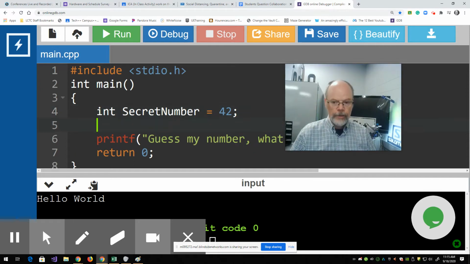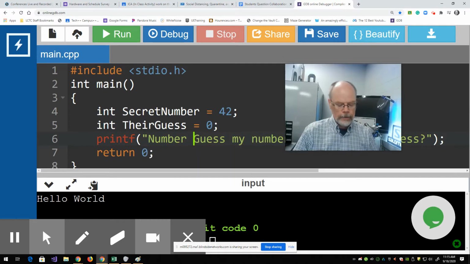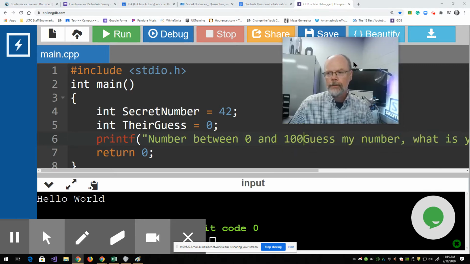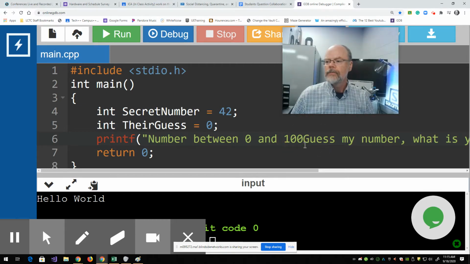Now I want something that they're going to give me. And I'm going to start out by just pretending that they're going to start at 0. And now you can set up some rules like it's got to be a positive number, between 1 and 100, something like that. So how about a number between 0 and 100? Yeah, that's probably a good range, right? That's my number. Guess what my number is. There we go. What's your guess?